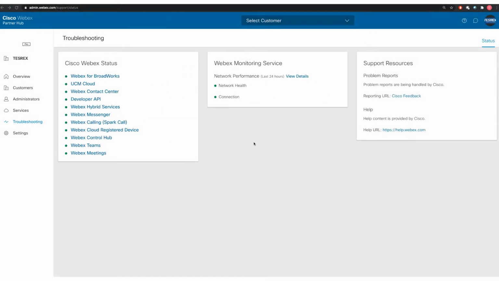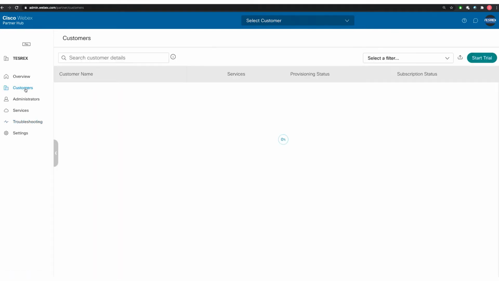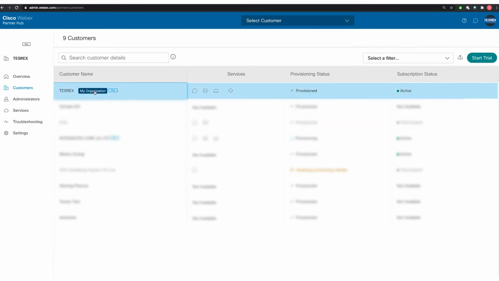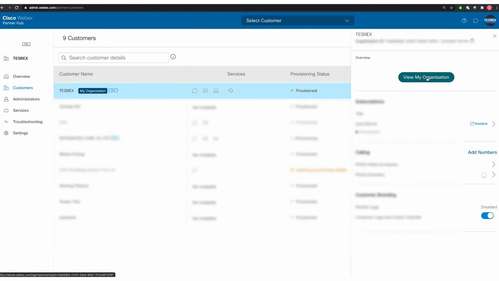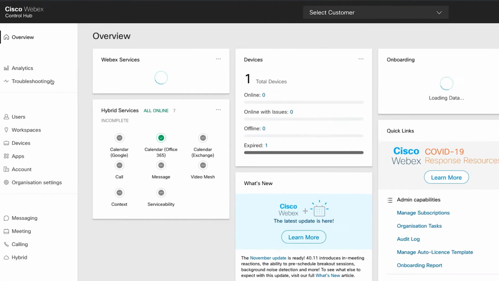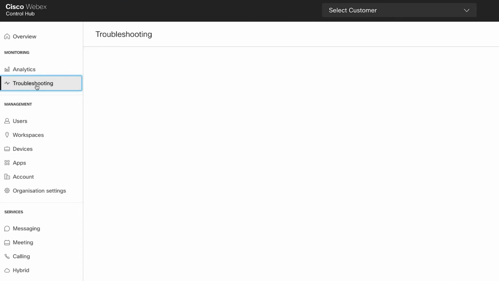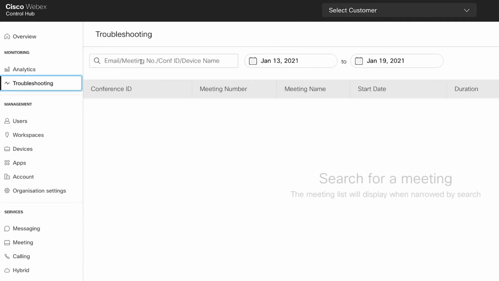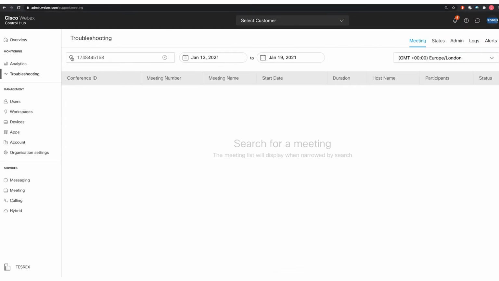So the next step is to dive into the actual meeting where the problem occurred. In our case, we will access the Customers tab on the left and then access our organisation, Tesserex. Click View My Organisation. From this screen, we will once again go to the Troubleshooting tab. Now we will enter the conference ID. You can find a meeting's conference ID within the Outlook confirmation email or within the Control Hub itself. So we just paste the ID in the box and search. Select the meeting.